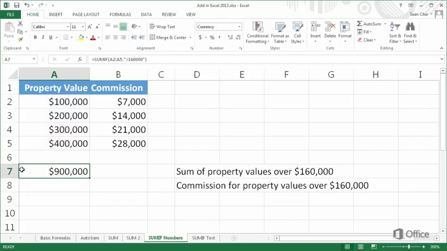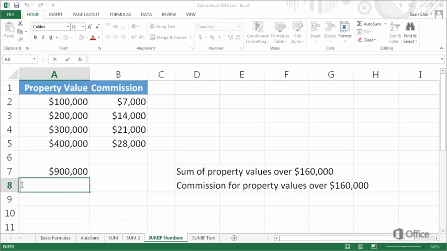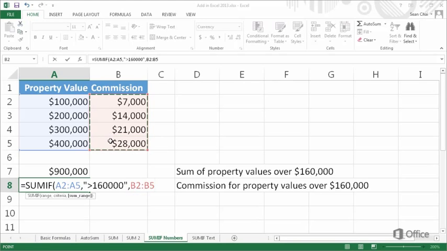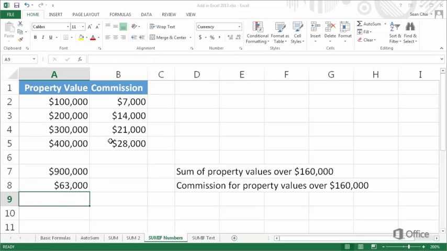Now we're going to create a formula that adds the commissions for property values that are over $160,000. We start with an equal sign, SUMIF, open parenthesis, select the range, comma, put the criteria in quotes, comma, select the SUMRange, and then press enter. And the commissions for property values over $160,000 is $63,000.